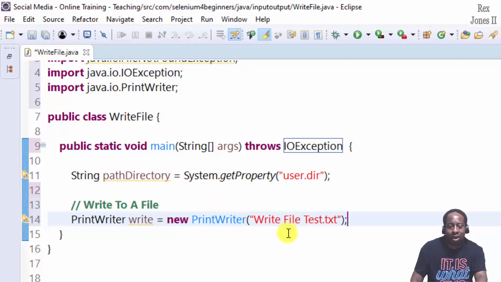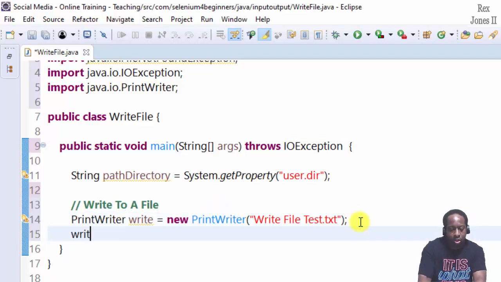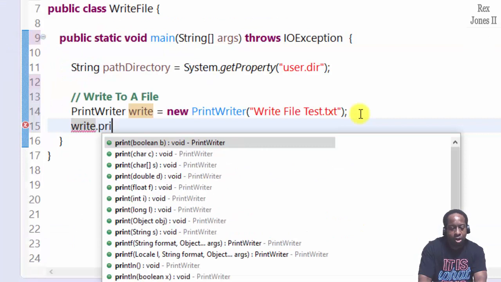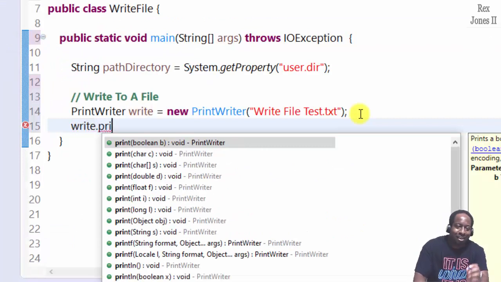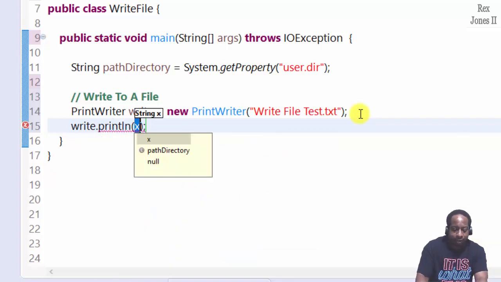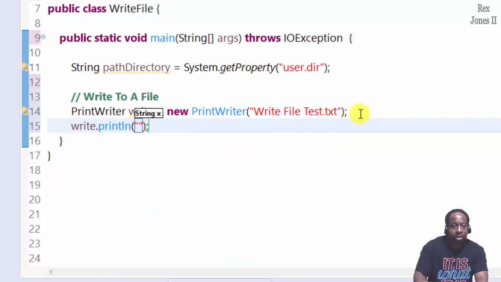Look what happens when I type write.pri. Do you see the print statements? Select println. The difference is system.out prints to the console and print writer prints to a file.